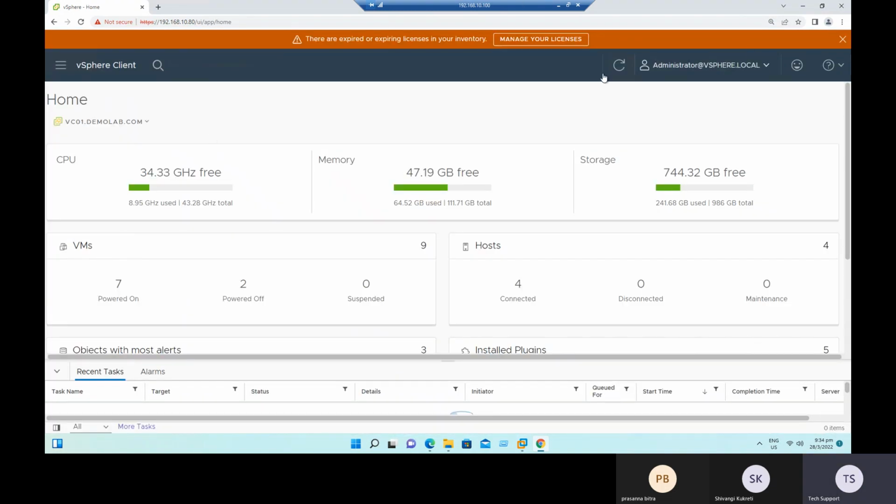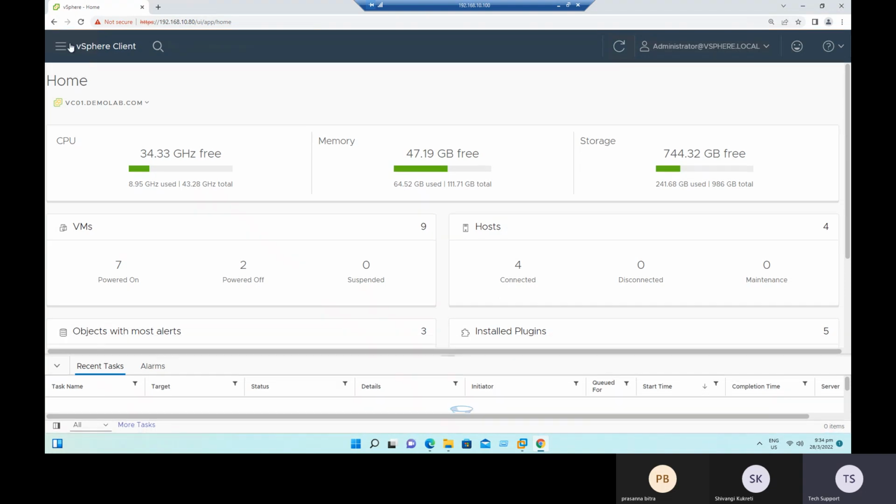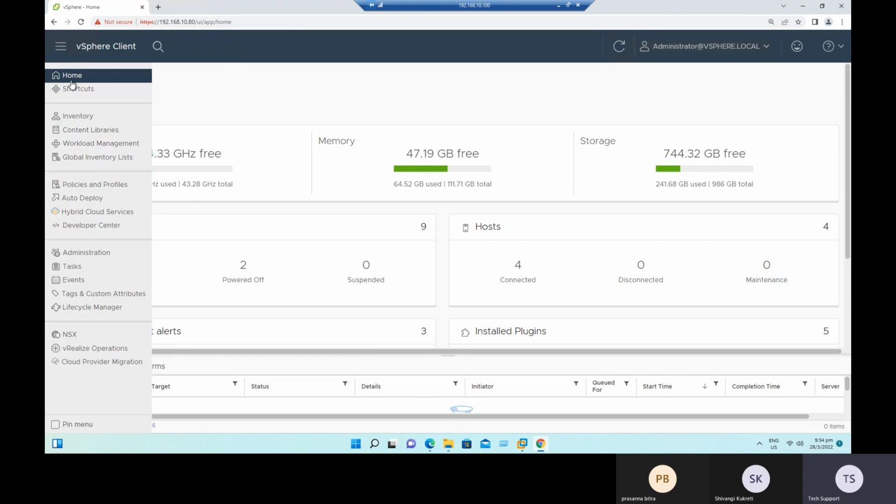When we log into our vCenter server, at the top you can see there are expired licenses in your inventory. You can either click here, and it will redirect you to the licensing tab, or you can just close this one, and we are currently on the vCenter homepage. Within the homepage, at the top beside the vSphere client, you can see the menu bar. You can just click on menu. You will find home, shortcuts, inventory, content library.